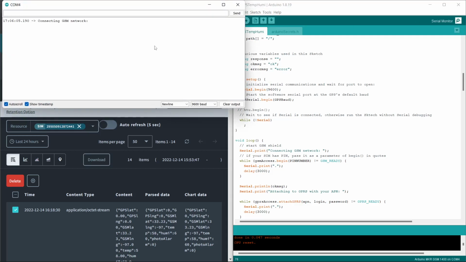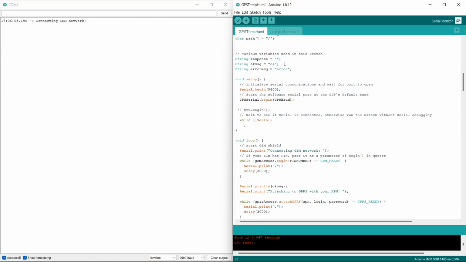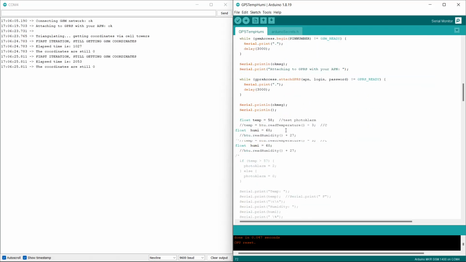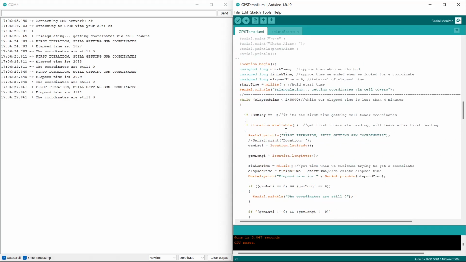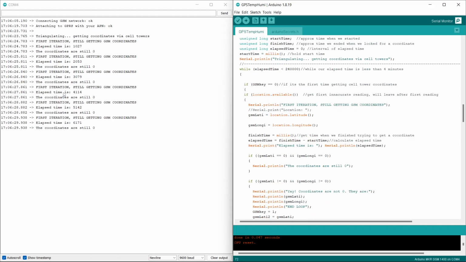This trial is when both GPS and GSM coordinates are gotten. So let me go ahead and do that. Okay, connected to the GSM network. It's attaching GPRS. Now it is trying to get the coordinates. The elapsed time is in milliseconds.